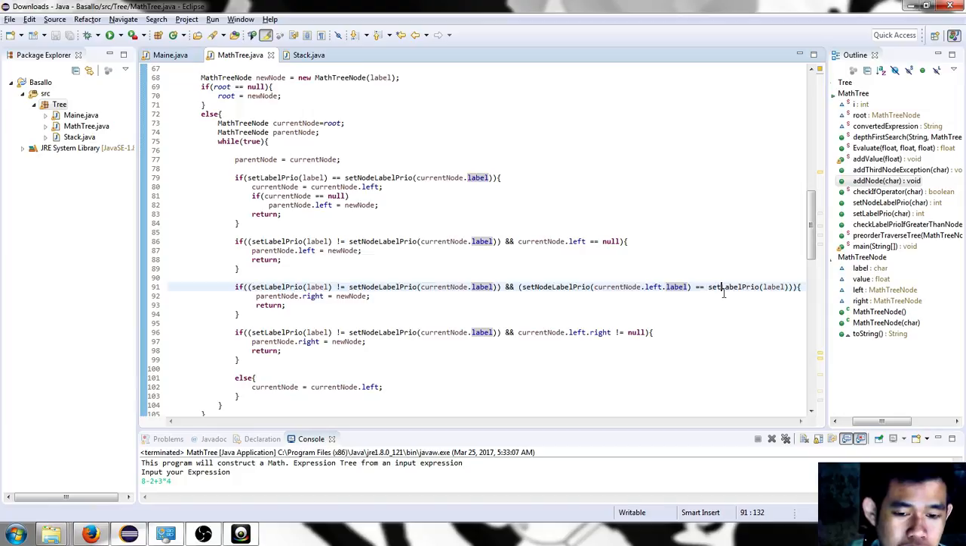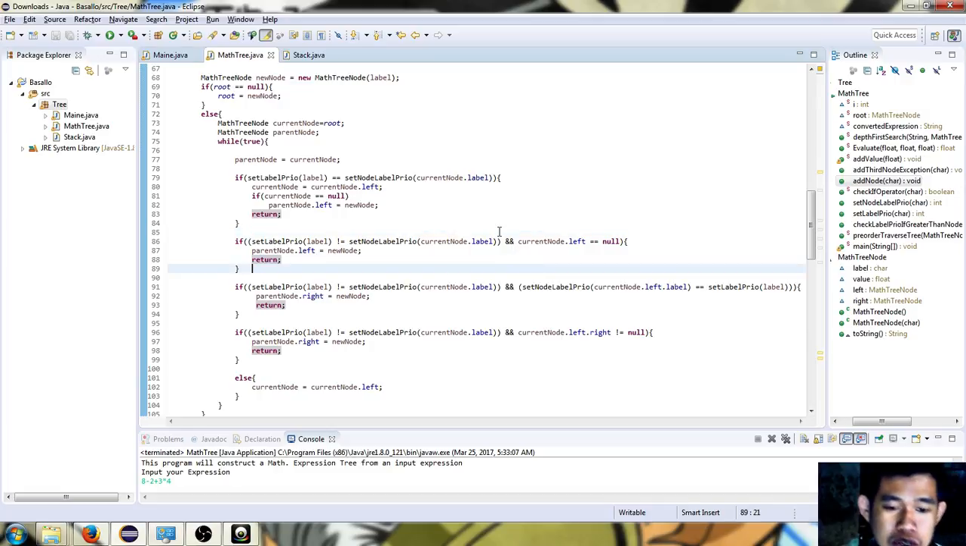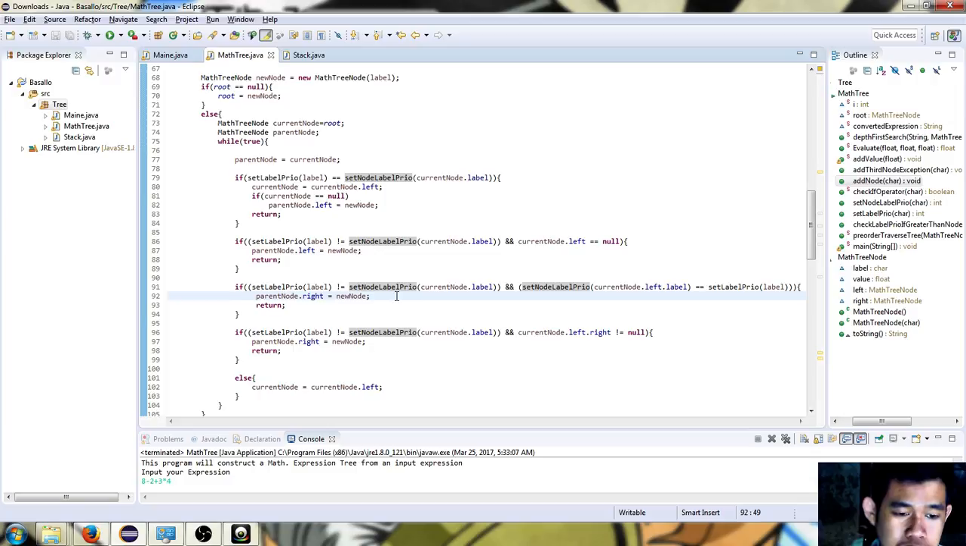So therefore, if it is equal to the label priority that we're going to add, then we're going to insert the new label to the right. So if there is already an operand at the left side, the left child of a node, then as long as we are going to add another one, we need to insert the right node first of the very last node that we inserted.